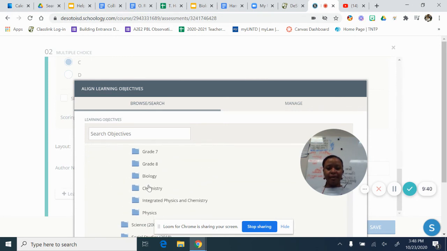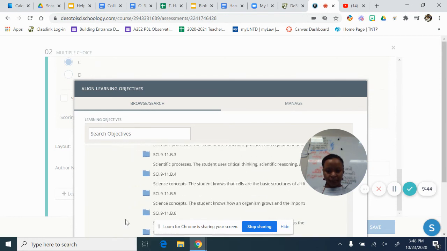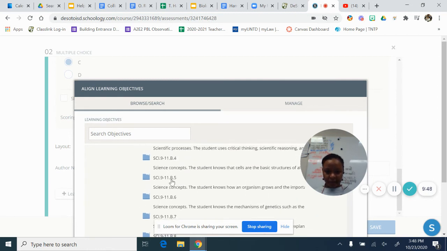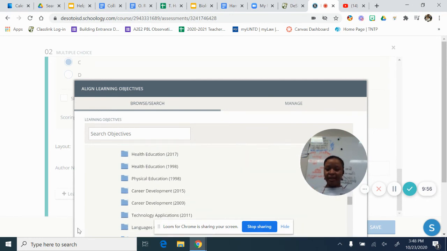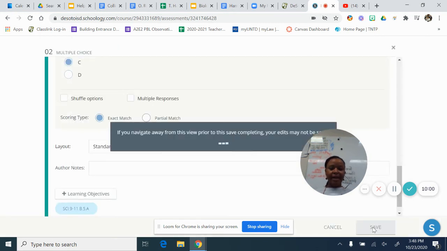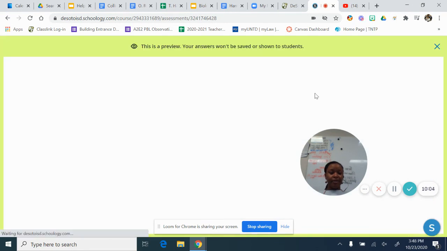This may be the thing that takes the longest because you have to go through all of these. I don't remember what this was, I think the cell cycle, so it should be five. It doesn't matter for these cases, but since I'm trying to make sure I put the right thing, I can go down and confirm it. It should have my TEKS right there. I save it. Now, when I go back in and preview it, I should see both questions.